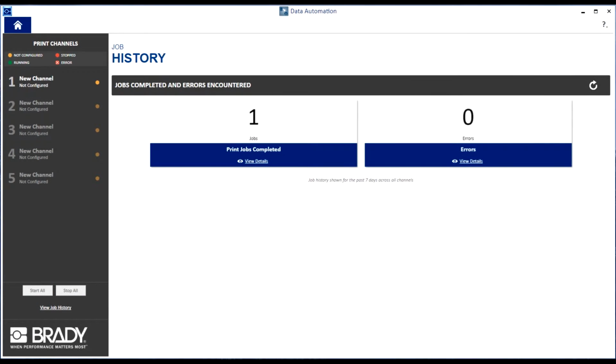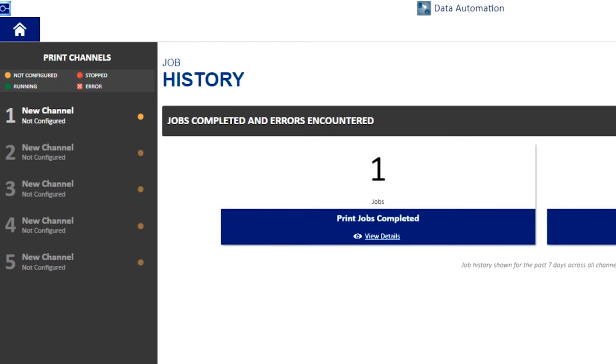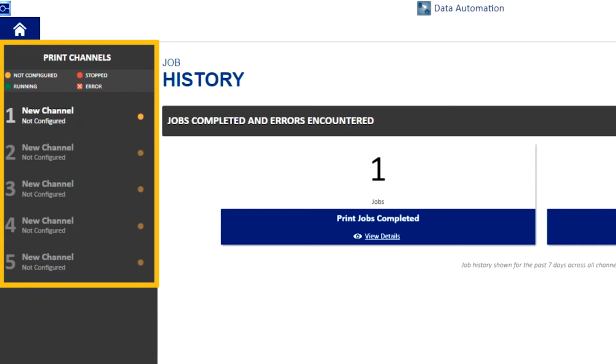This is what you'll see as you open your data automation workstation. On the left side of this workstation, you'll see the print channels. Under this, there are unnamed or unconfigured channels.